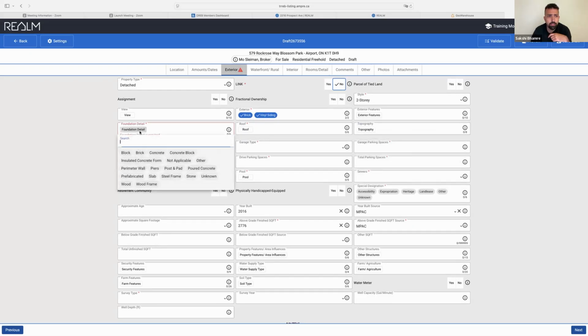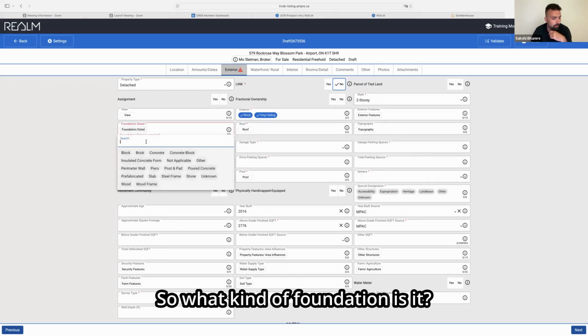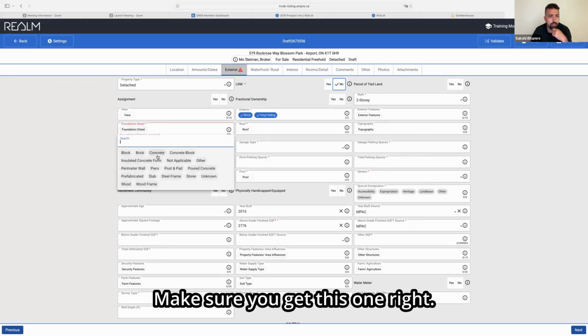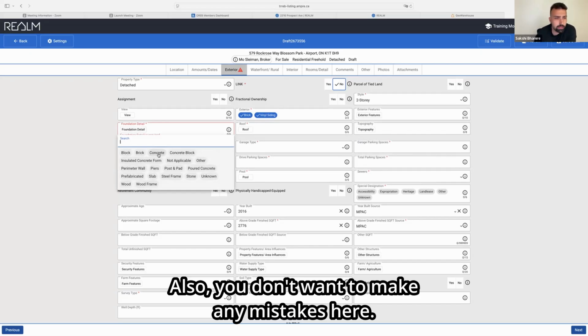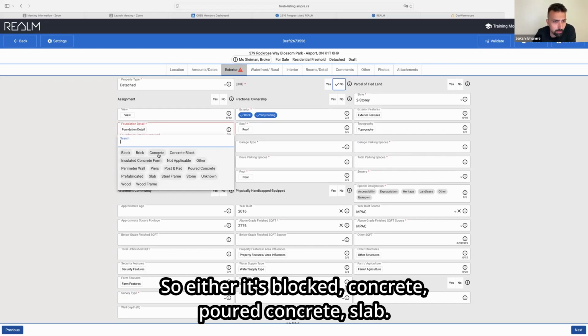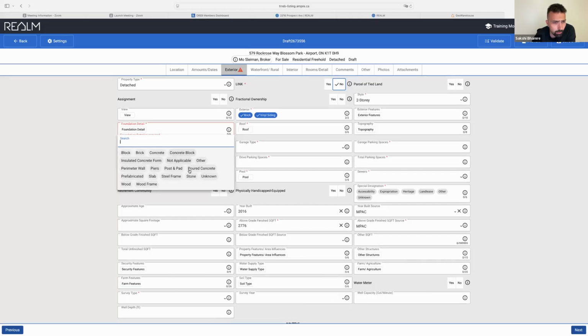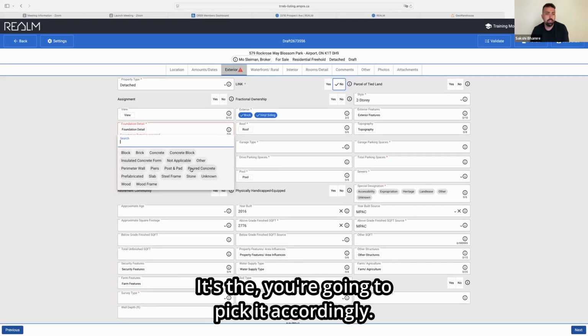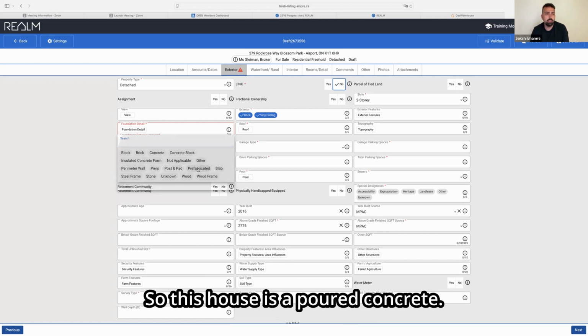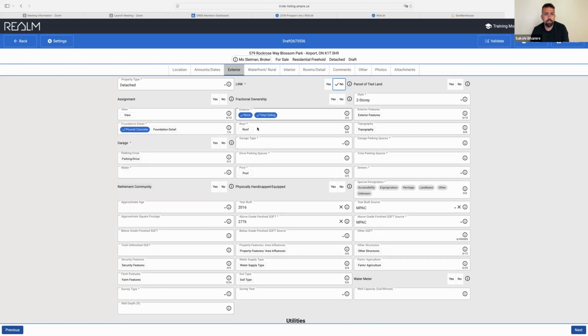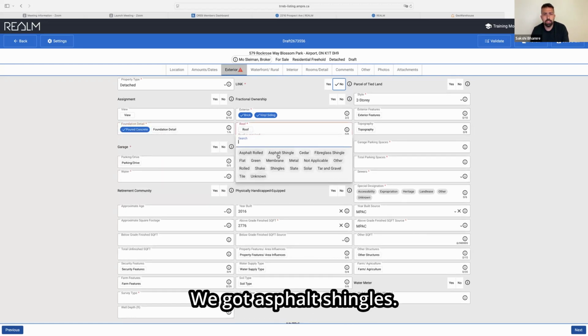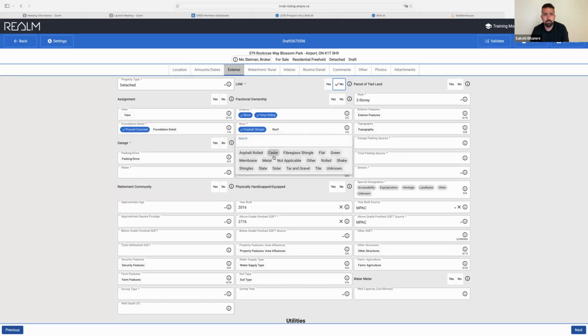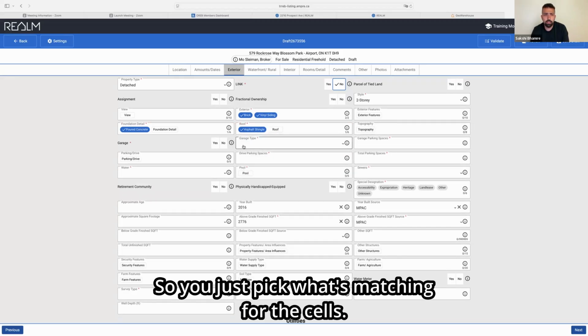Okay. Foundation detail. So what kind of foundation is it? Make sure you get this one right also. You don't want to make any mistakes here. So either it's blocked, concrete, poured concrete, slab, depends on what year the house was built. You're gonna pick it accordingly. So this house is a poured concrete. Okay. Roof, we got asphalt shingles. So you just pick what's matching for this house.